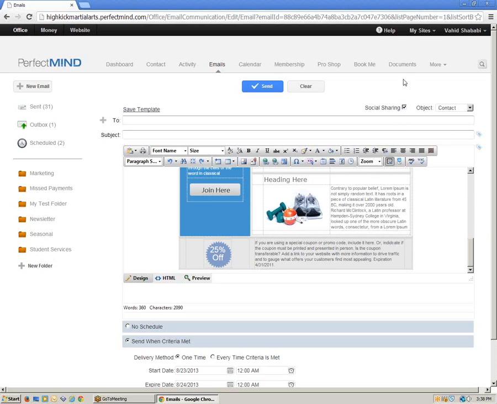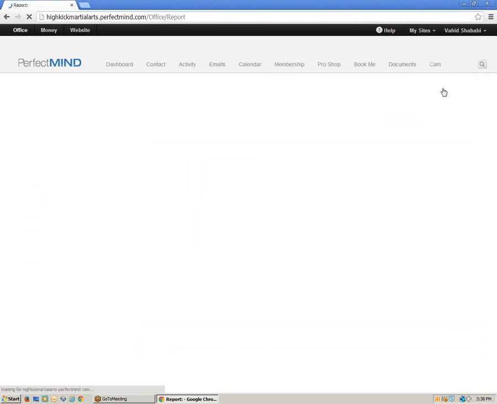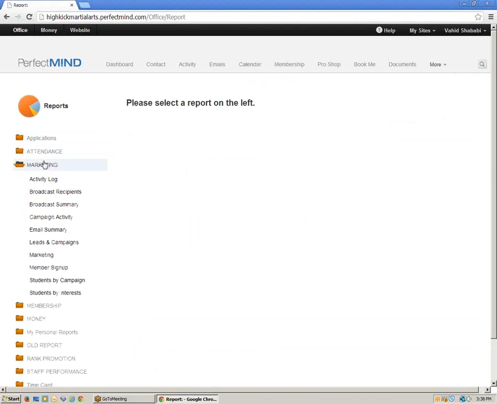At the end of the day, all you need to do is go to the report. Under the marketing report, you need to look at the email summary and email results, and you see how many people opened the email, how many people didn't open the email. Now, by doing that, you can measure your content. You can see if your content is good enough for people to open it up.